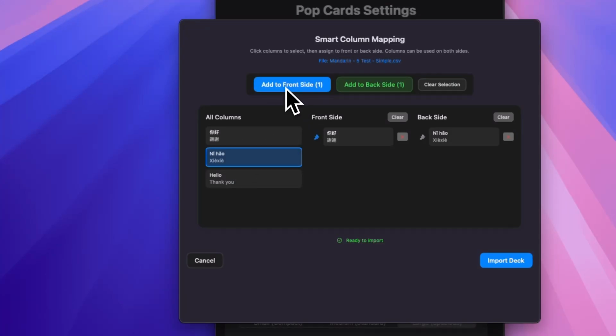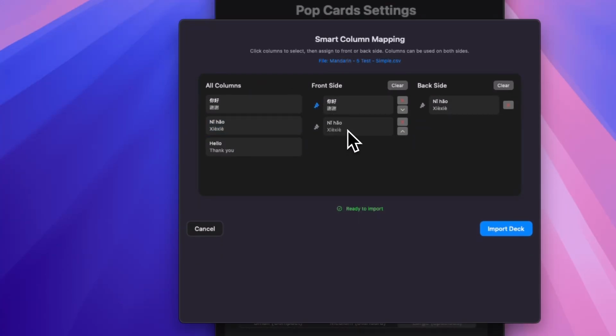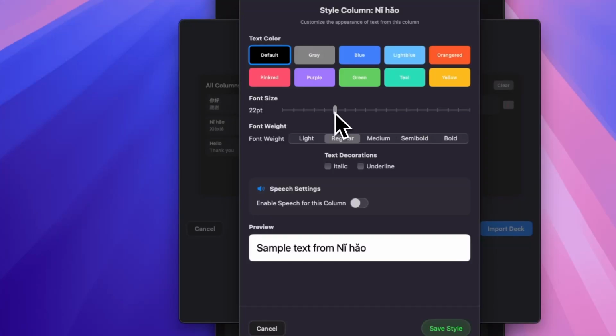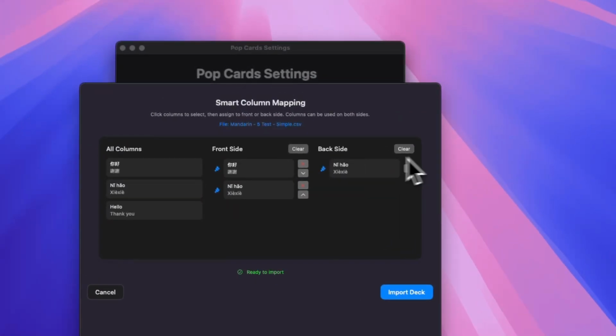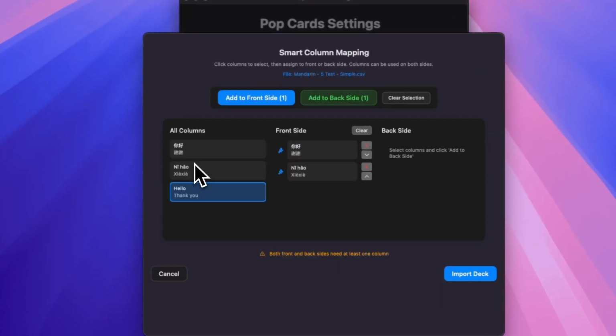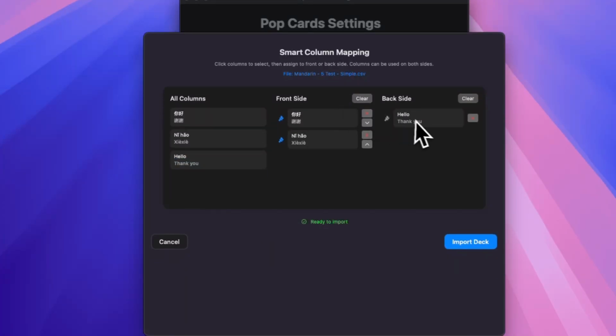I'm going to click on it, and I'm going to add it to the front. I'm going to click on our settings and make it small and dark gray, and make it italic maybe. I'll hit save there. On our back, it originally had pinging, but we don't want that, so we'll click out of that. We want English, and we'll add it to our back side.